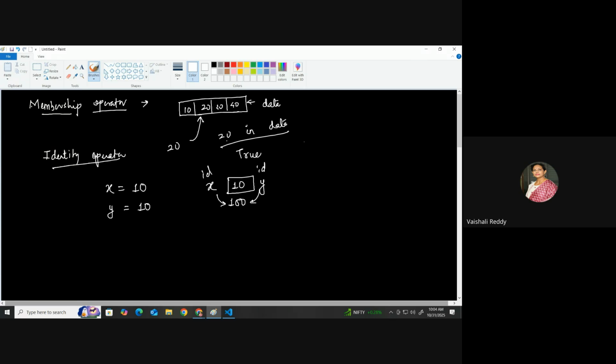So the identity operator is the is operator. The is operator is basically used to check whether x and y have the same ID. Do they have the same ID? If the ID is the same, then x is y will return true. Otherwise, it is going to return false if their IDs are different.